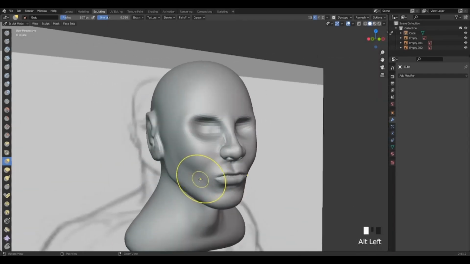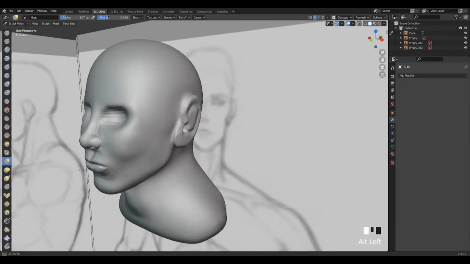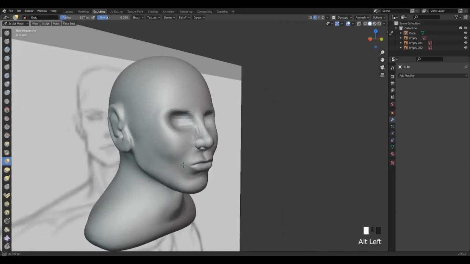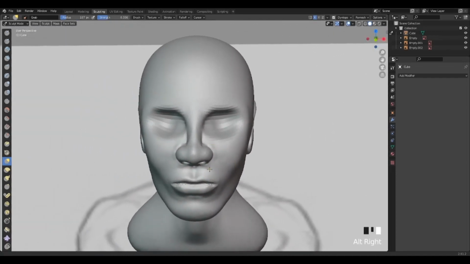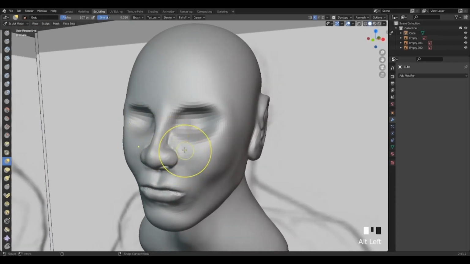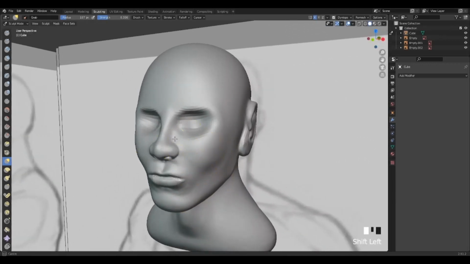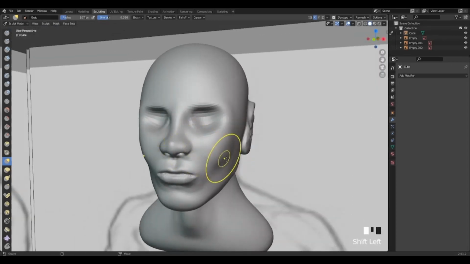The next thing I'm noticing is I feel like the nose is a little bit too distinct. I want it to be a bit more in and connected to the face, so I'm just going to slightly smooth things out here around the top area.